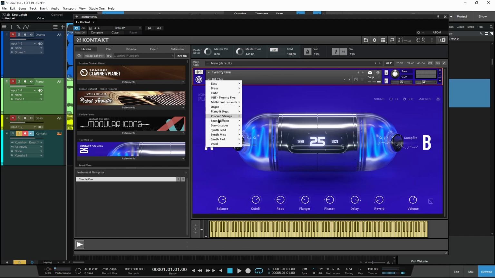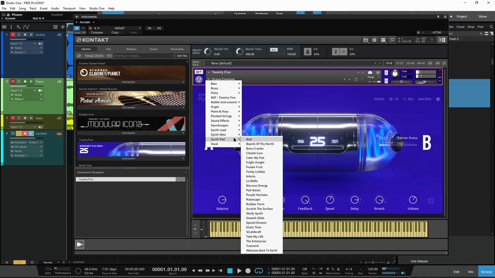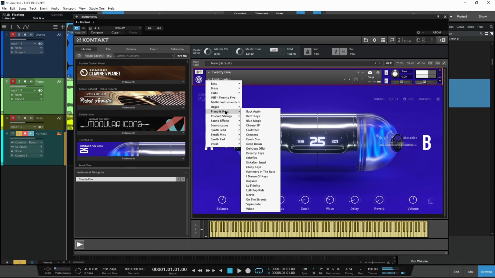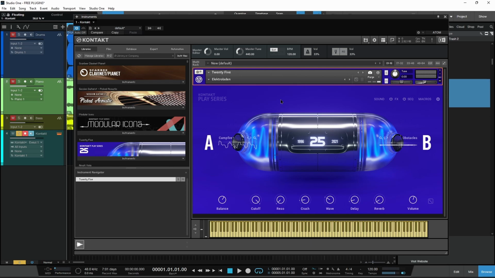Again, tons of things. Tons of sounds in here. Head through them yourself. Again, it's free, so I don't need to demo all this stuff for you. That's a cool sound. Really cool pad. Synth pads. Vocals, lead sounds, sound effects. Pianos and keys, plucked strings, etc., etc.